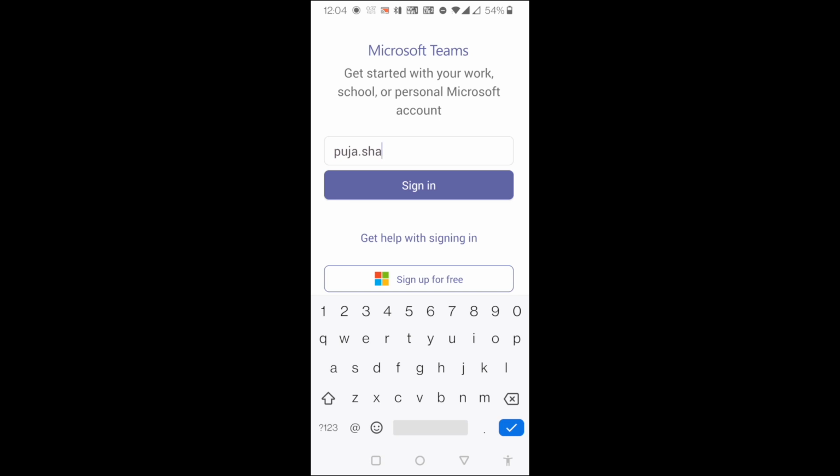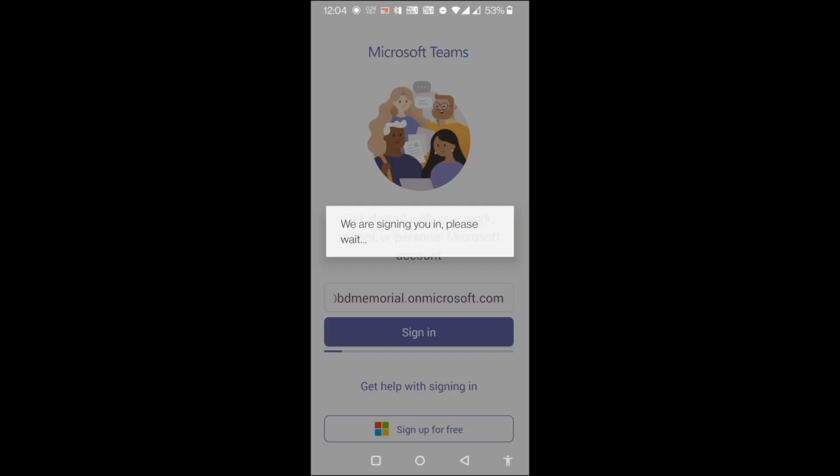I think all the IDs are given in capital letters. It really doesn't matter. You can write in small also. In fact, the spelling for her I think is SAH. @bdmemorial.onmicrosoft.com. Even if one small spelling mistake is there, you will not be able to log in. So you have to make sure that you are typing the correct spelling. bdmemorial.onmicrosoft.com. So I have verified that everything is correct.